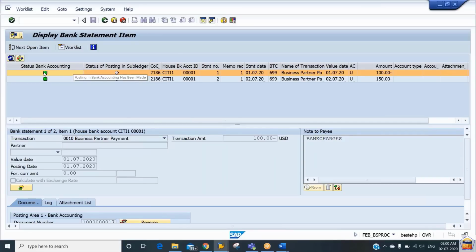GL entry, when your bank entry will take place, in both the line item, when your bank transaction. So you will have, you are using the GL account. So in that case, you will be using that bank entry. So system is going to give you the green indicator. And this subledger entry will take place.